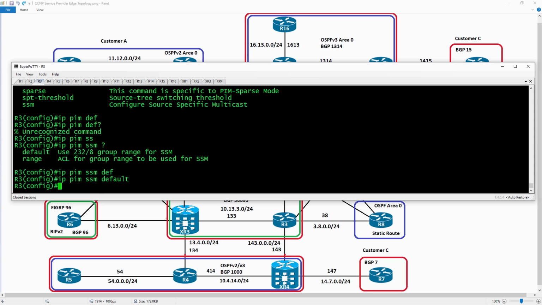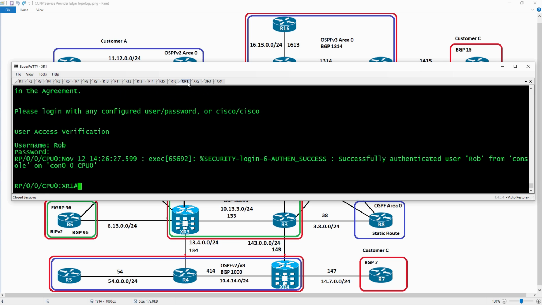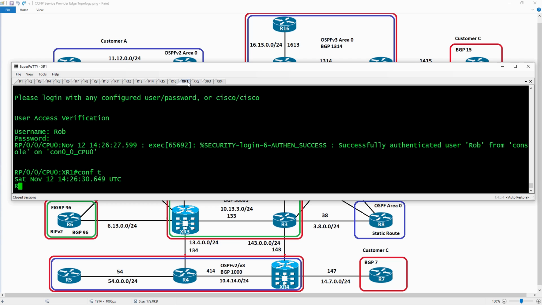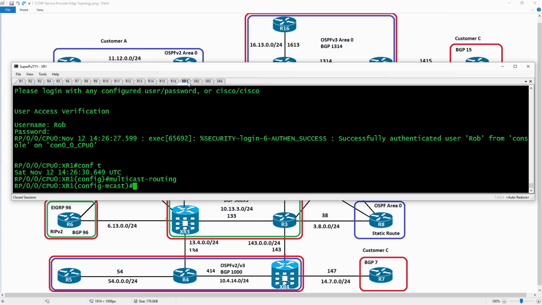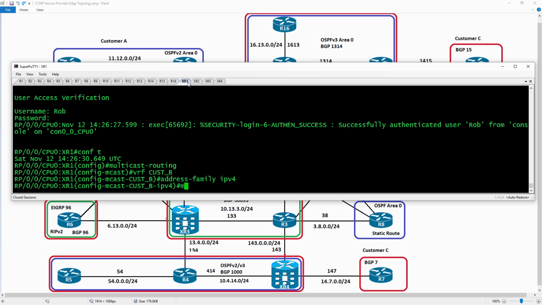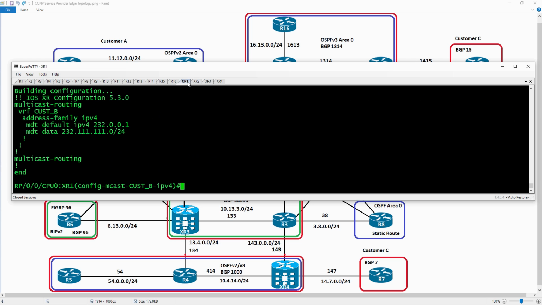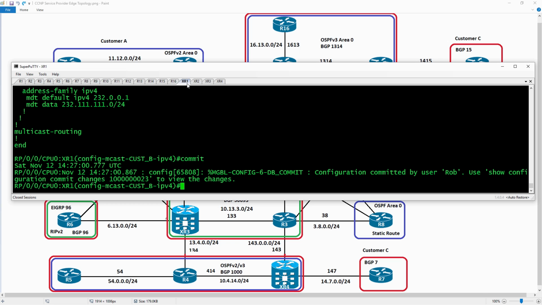So now what we have to do is go to XR1, get him situated, log in, and do a config t and then multicast-routing. I type in VRF customer B and type in address family IPv4. We're typing MDT default is going to be 232.0.0.1, and that the MDT data is going to be 232.111.111.0/24. We do a show config. We don't have to worry about anything else, and we're going to go ahead and commit that change. So that's going to change that guy.